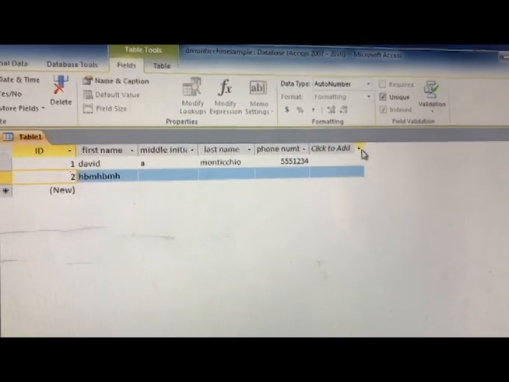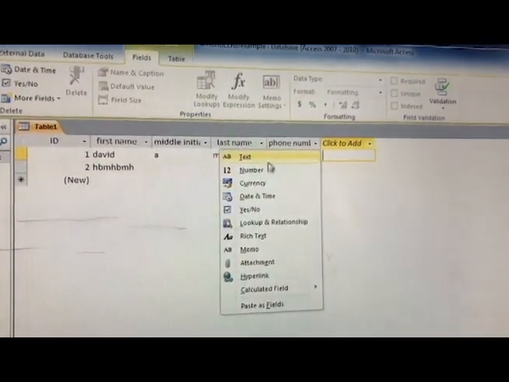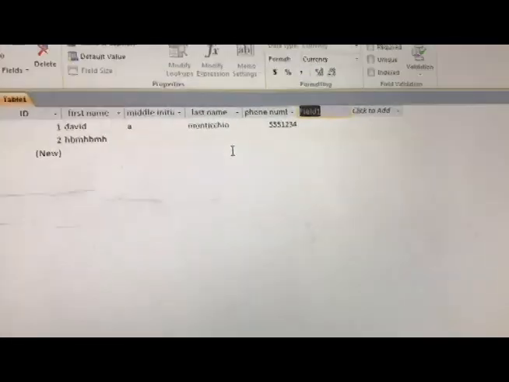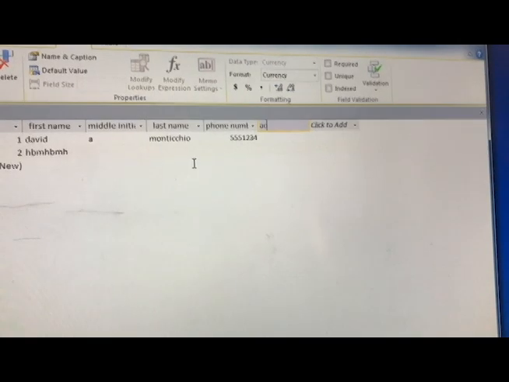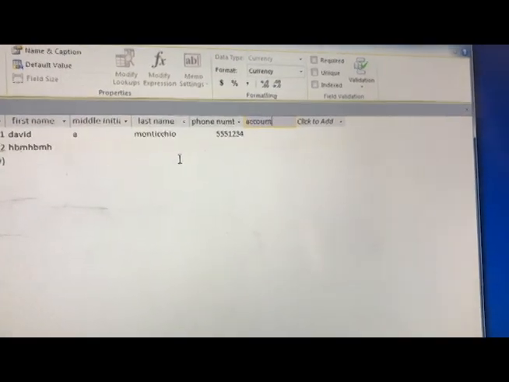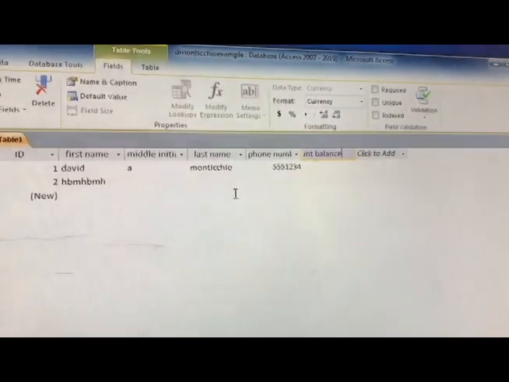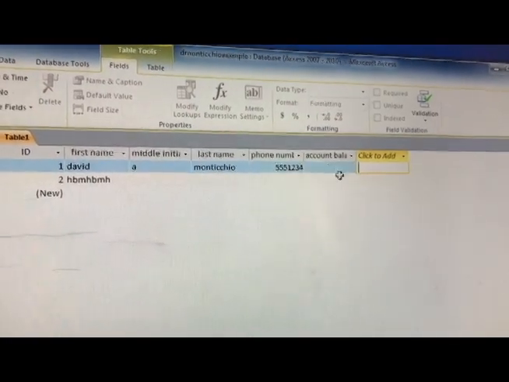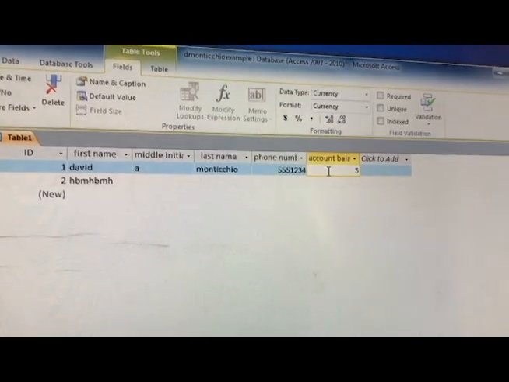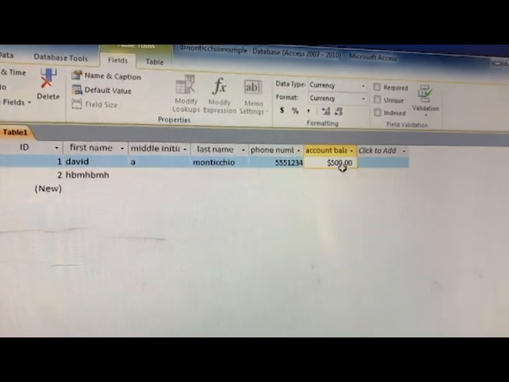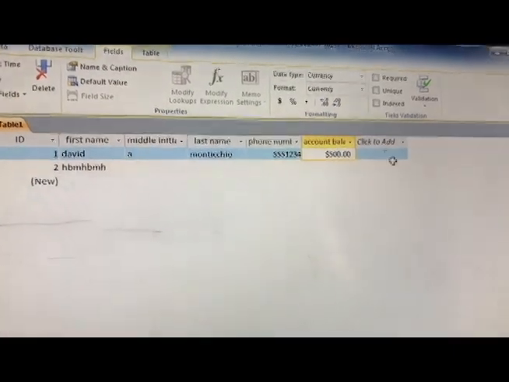So now I'm going to add myself a currency instead. Let's just add a currency. I'll say account balance. There we go. And of course, if I now type in $500, enter, it automatically made it into dollar signs with decimals and whatnot.